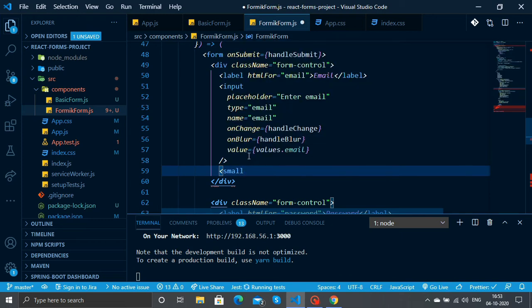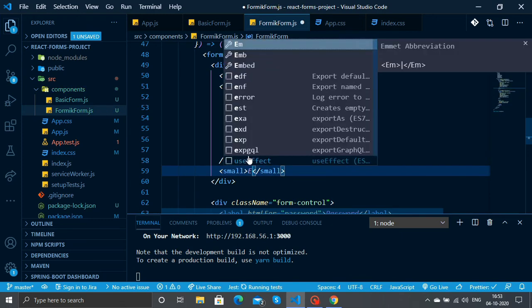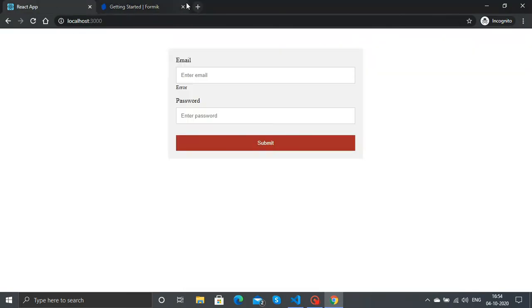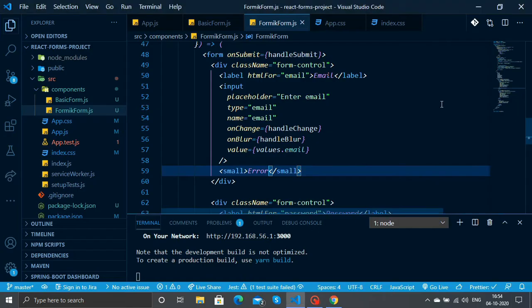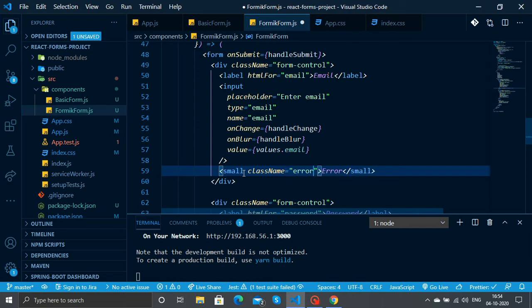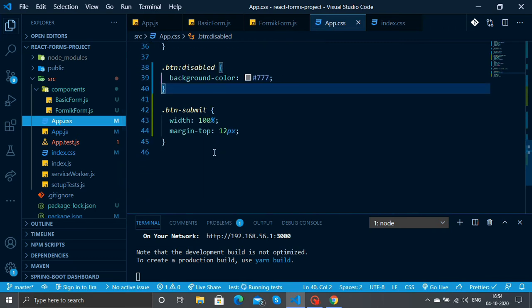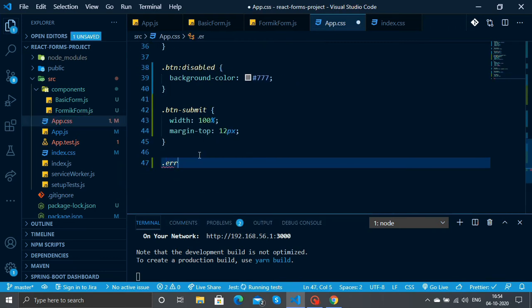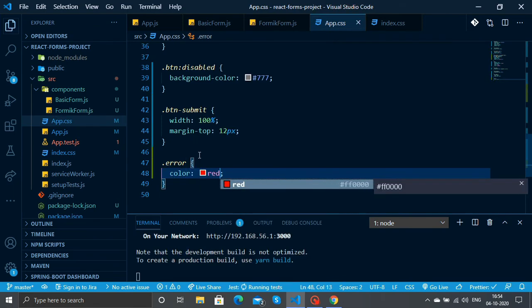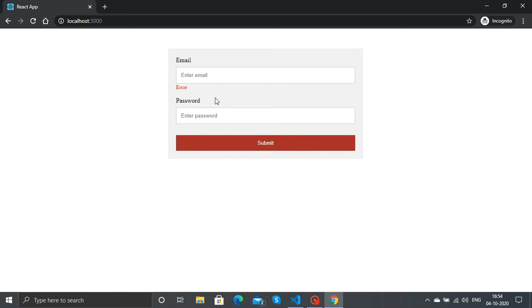Now we need to show the error message, right? Inside that form control div, we'll add another HTML tag called small, and we will give it the error. For the class name we will give error. So this we have to use everywhere. Let's go to the App.css and add the error class. Here we mainly just need to set the color to red, nothing else. We'll keep it that simple. Now we can see the red error.